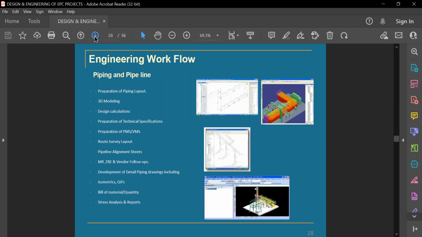VMS is nothing but valve material specification. So PMS, piping material specification, and VMS they will prepare, and then route survey layout they will do, and alignment sheets they will make for the pipelines. Then they will make the MR for all these equipments, and then they will float it as an inquiry, and then offers come, then technical bid evaluation, TBE, will be done.